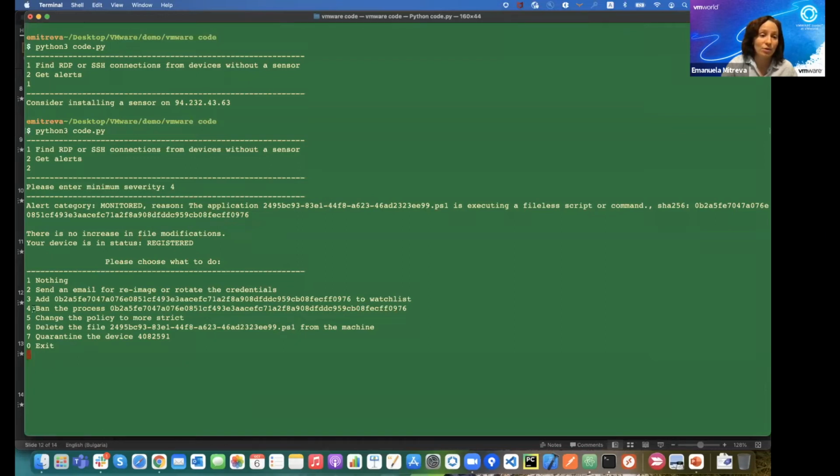The next option is if we know that this process is indeed a malicious one, so we can add it to a blacklist, so we can ban that process. The result of this would be that every time this process is started, it will be terminated on our device. So it is the safest option if we think that indeed this process is malicious.